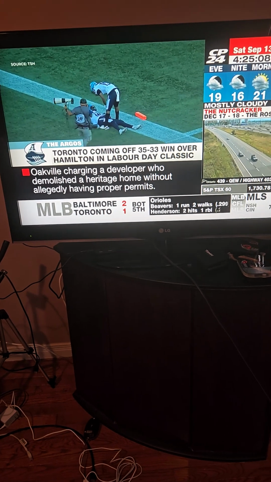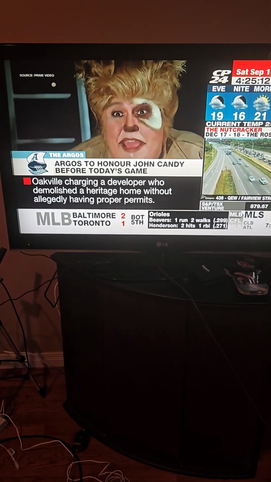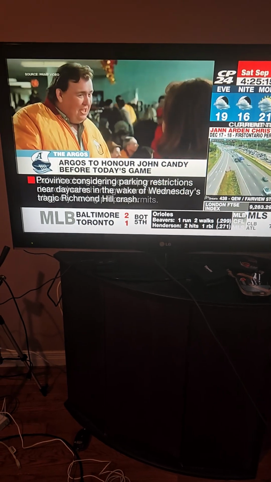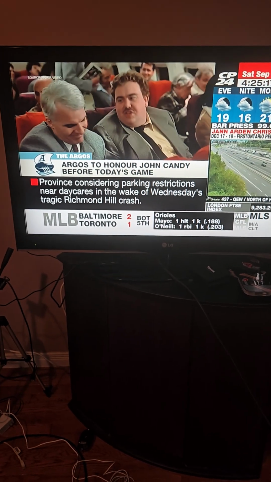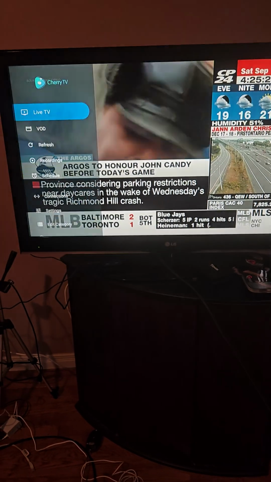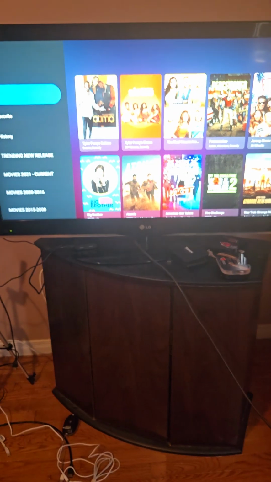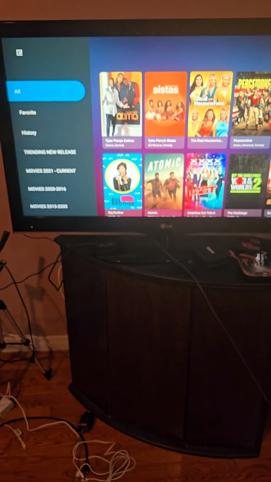Aside from live TV, you also get video on demand, and that includes movies and TV shows. So to access the video on demand library, you press the menu button on your remote. Menu button on the remote, click on VOD. So this is your movies and TV shows on demand.